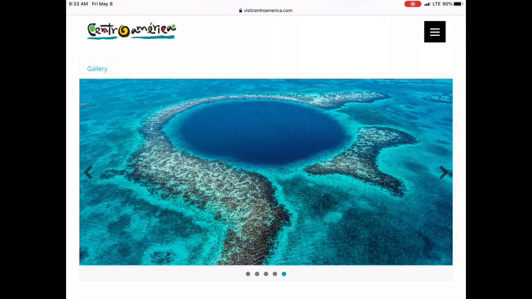Before I read you the book, I wanted to show you a picture of a very special place in Belize. This is the Great Blue Hole. Do you see how there's a dark blue circle? That is a marine sinkhole. The reason it is so dark is because that hole goes down into the Caribbean Sea around 400 feet.